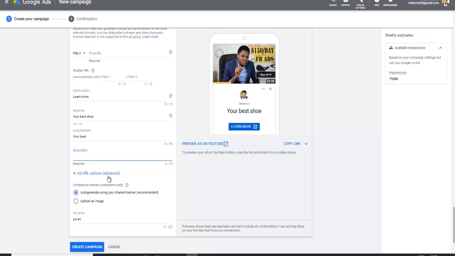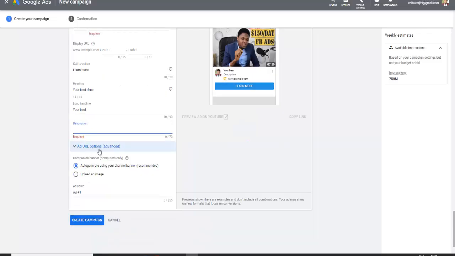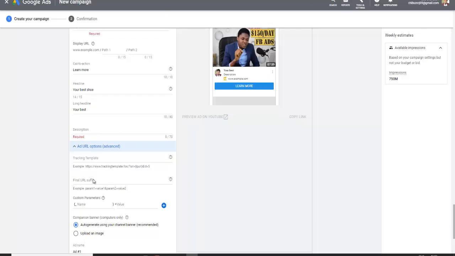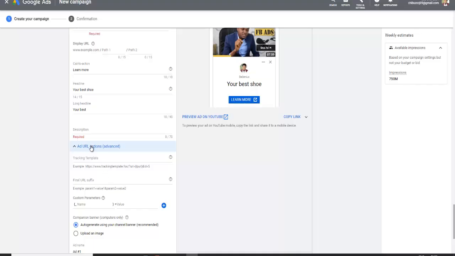All right, now it says add URL options, which is very much the same thing that we talked about the other time, the long codes that appear at the end of your link. You don't need that option in any way.